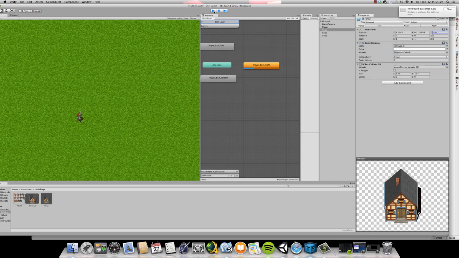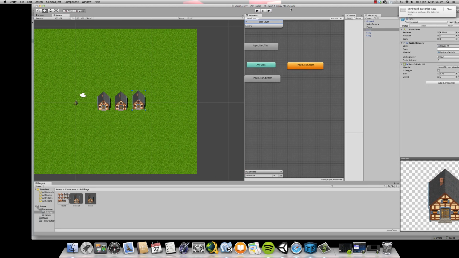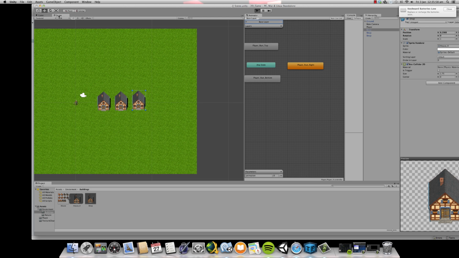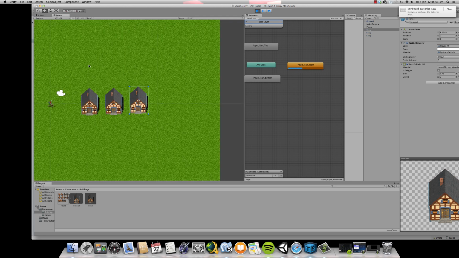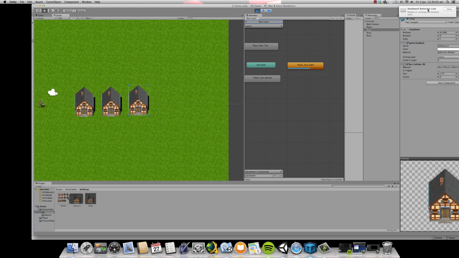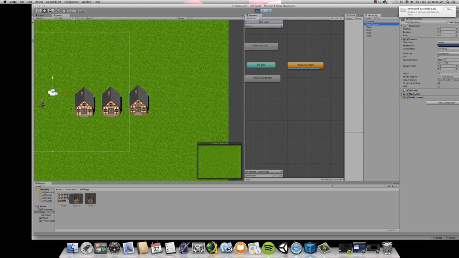Okay, guys, we have a bug over here. Whoa, this is weird. For some reason, it wouldn't draw the houses on the camera.